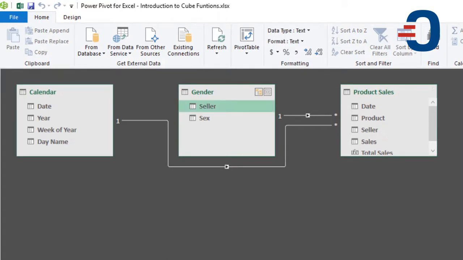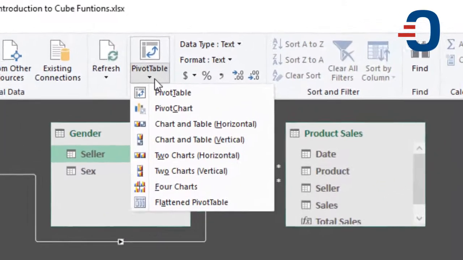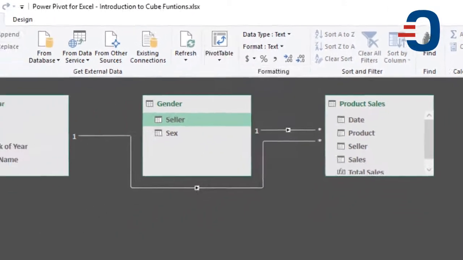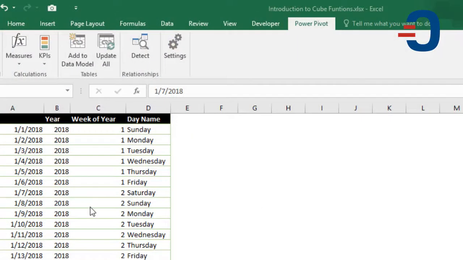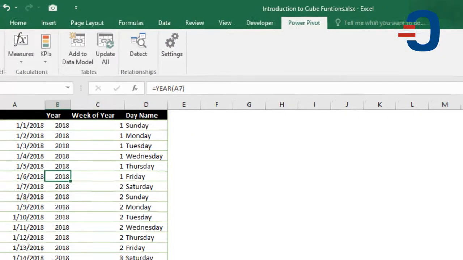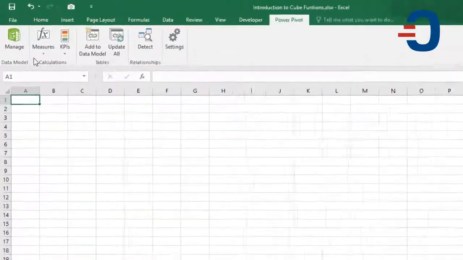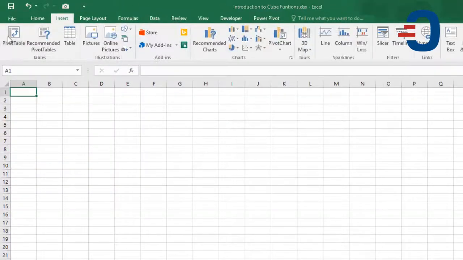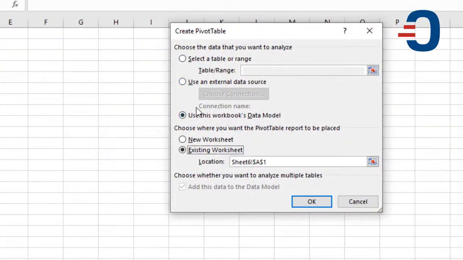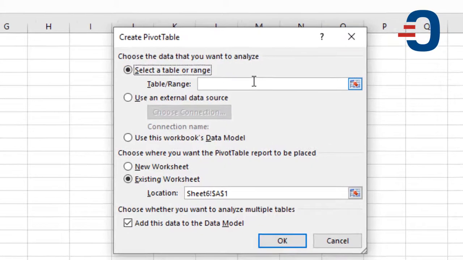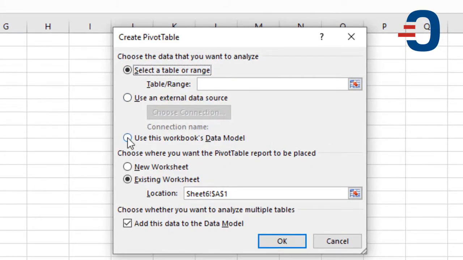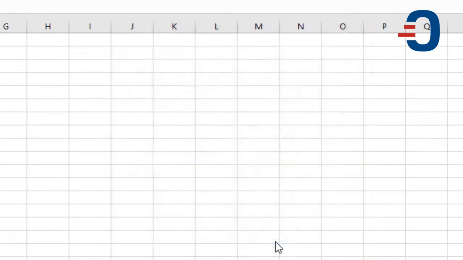Then you close Power Pivot. You can alternatively create your pivot table right from Power Pivot, but I want us to create this from Excel. So add a new sheet, then go to Insert, Pivot Table. Then you realize that you are now using this workbook's data model. You are not adding it the way you'd add a single data source. So use this data model, then click OK.